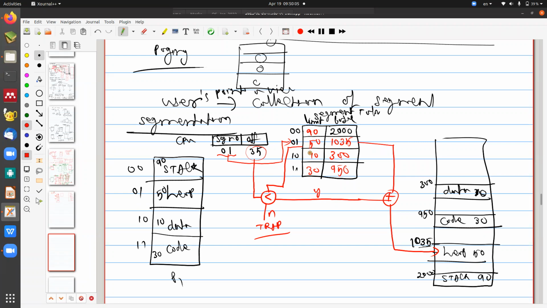What information is it maintaining? Where the segment is, where it started, and what the size is. So this starts at 300 and is for 10 lines. This starts at 950 and this has become 30 size. Like this it is stored.